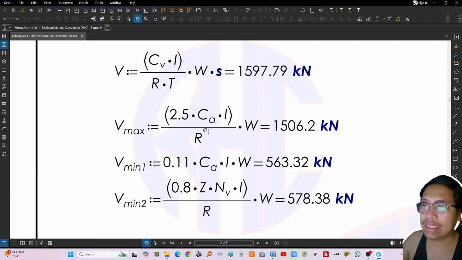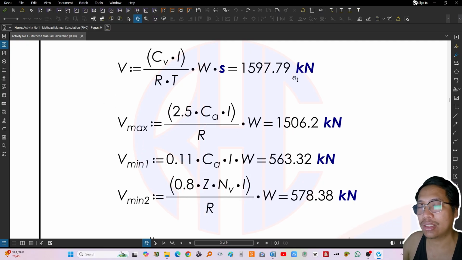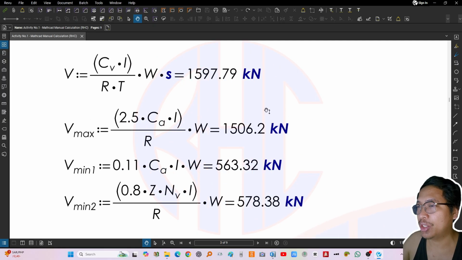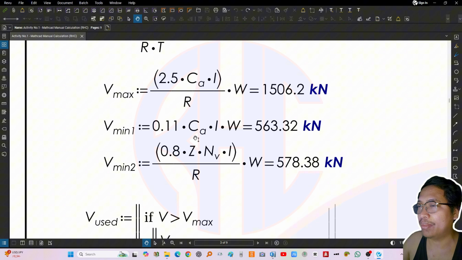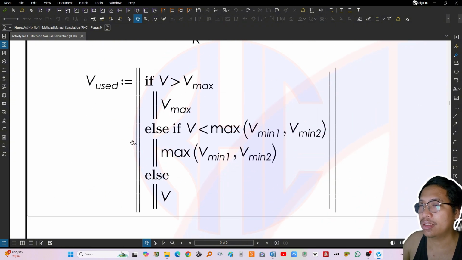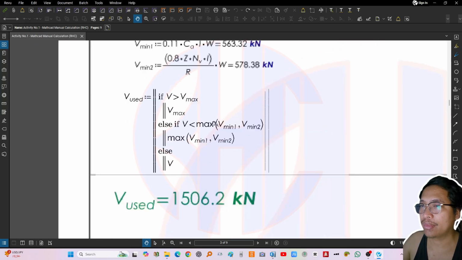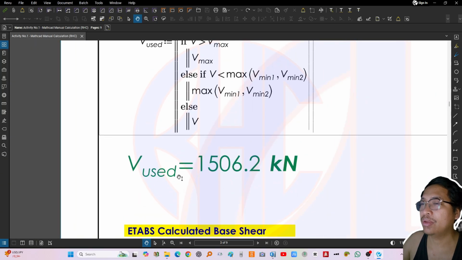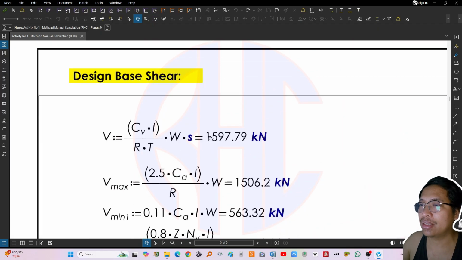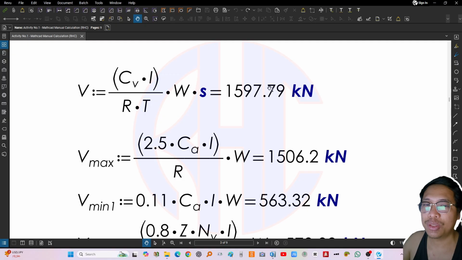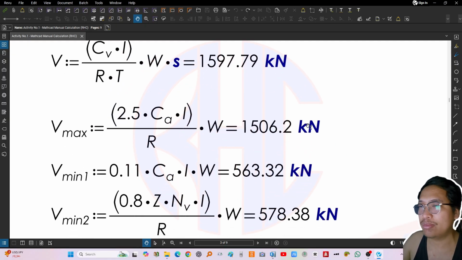And the Vmax, it should be not more than with this calculated max base shear. And we have a V minimum. Kailangan hindi siya lalampas dito sa dalawa. And ito, maganda dito. May IF function din siya sa MATCAD. Then we will use 1,506.2 kN. Bakit? Kasi kung titingnan natin calculated base shear, it is more than with the maximum. So we will use the maximum base shear.